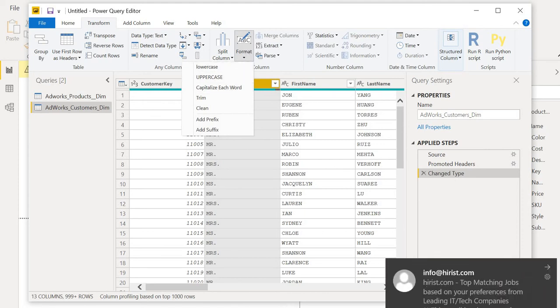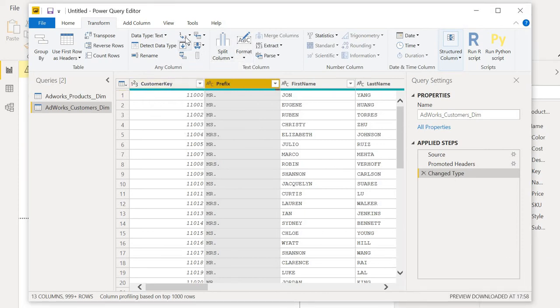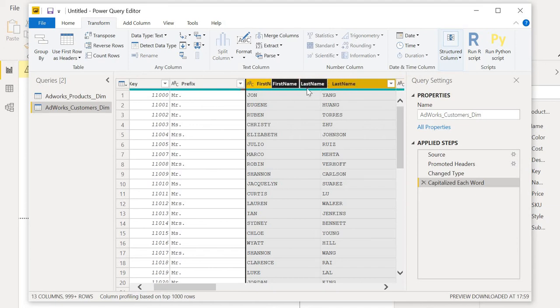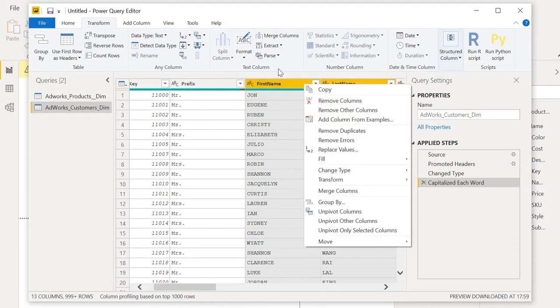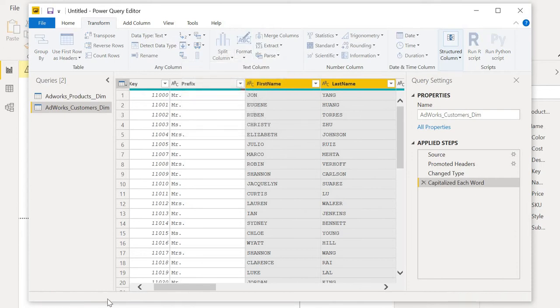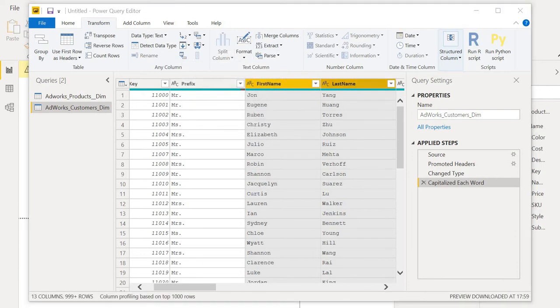I wanted, for example, capitalize each word. So you can see these are the changes, and we have got the changes registered in the applied steps as well, so you know next time when you load the data what are the changes which you did. I will be doing the same thing with these two as well. And format, capitalize each word, and here we are, we have already done it.